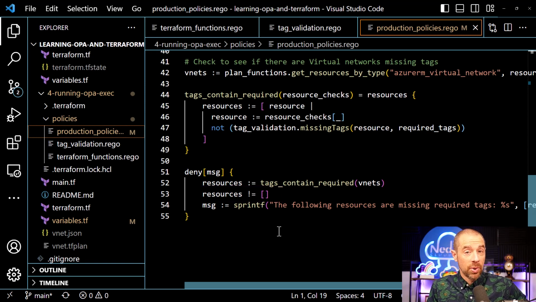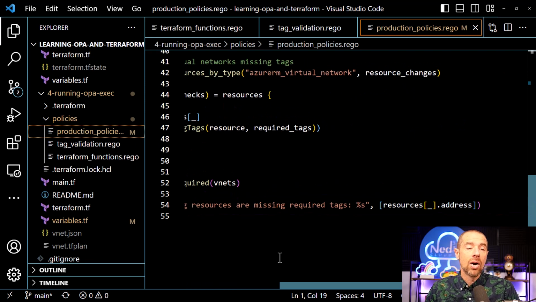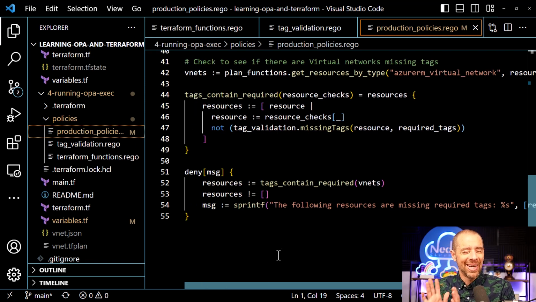If there are resources missing tags, in this case VNets missing tags, then we'll add another message to our deny messages that says the following resources are missing required tags. And inside of there, we'll reference the address of that resource so that whoever's working with this can find that particular resource and remediate whatever the problem is. Okay, so those are all of the functions. I know that was a lot to take in, so maybe take a moment to digest it, take a look for yourself, and then we'll move on to how we actually execute against this using the OPA command line tool.